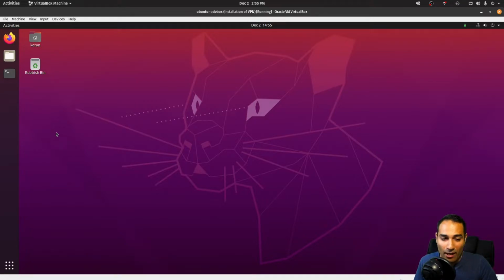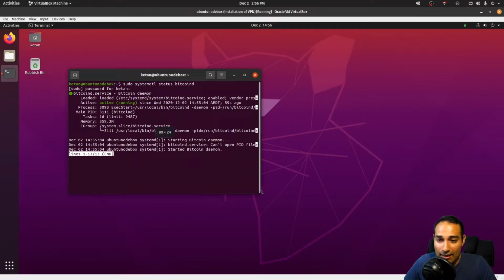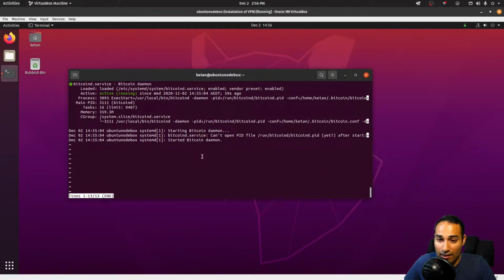So that's great. What I'm going to do here is shut this machine down and test it out that it actually works. The other thing that you can also check is the status of this. The way that you would do that is sudo systemctl status bitcoind. And you can see here that it is active and it's running.